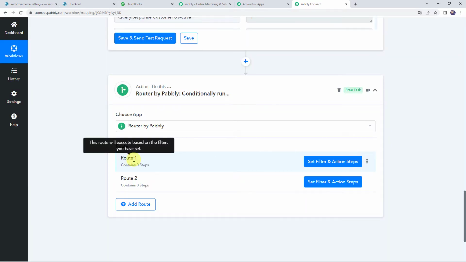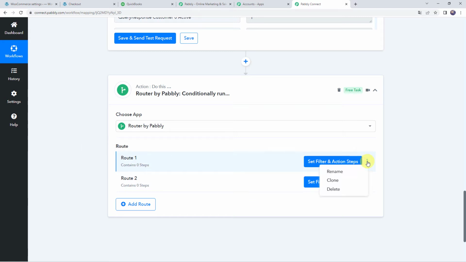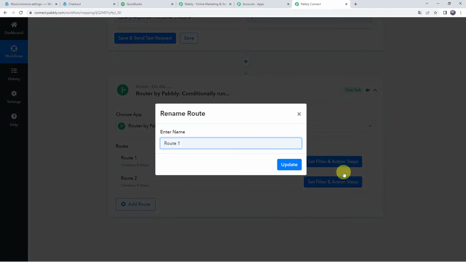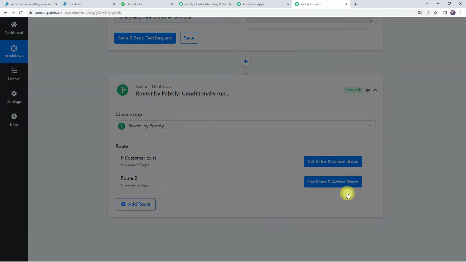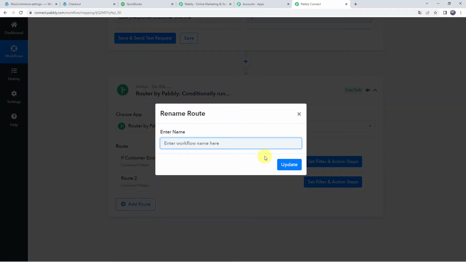So first we are going to set route 1. Just click on this 3 dots and click on rename. We will be renaming the route 1 as if customer exists. Then click on update. Okay. And we will be specifying the second route, that if customer does not exist.